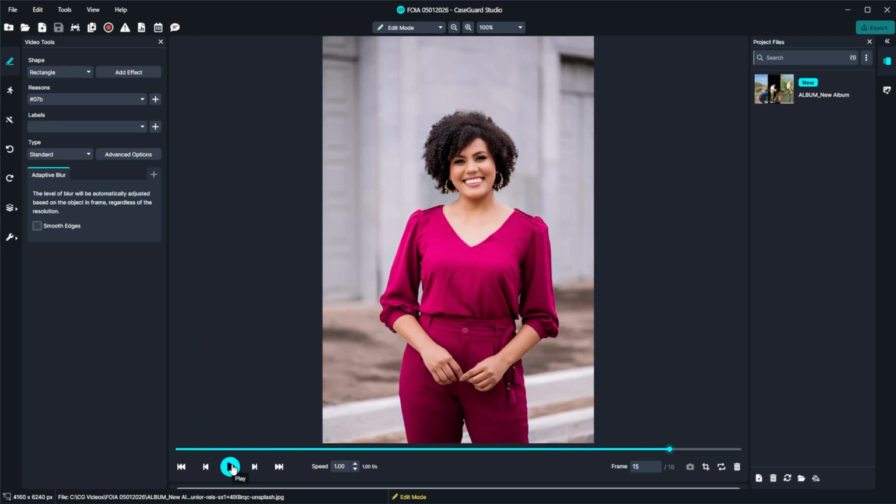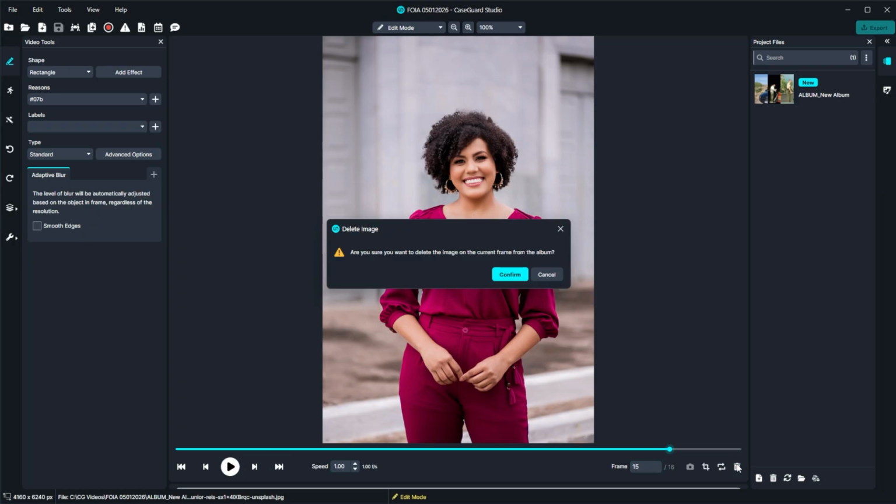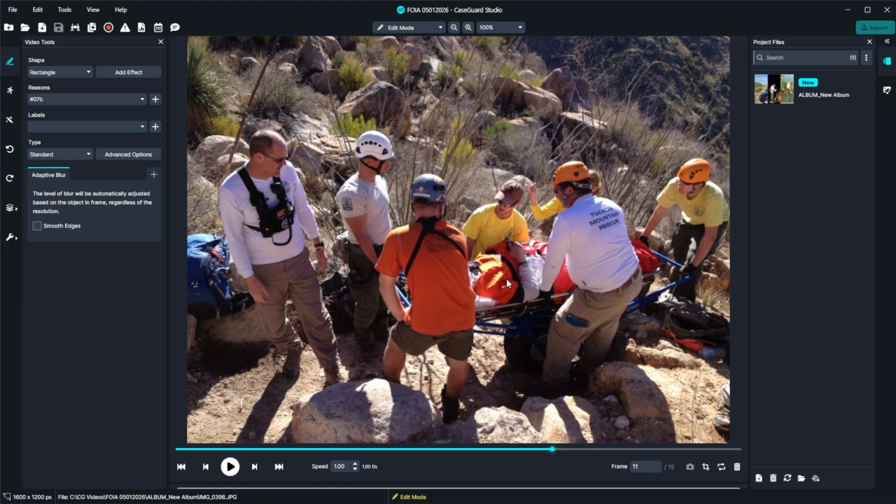If you see any images that don't belong in the album or that you don't need to redact, you can go to the right, click the trash can icon, and select Confirm to remove the image from the album. From here, you have several tools available to you.